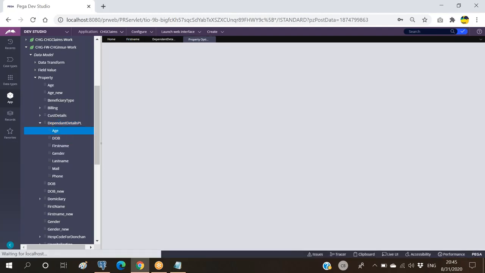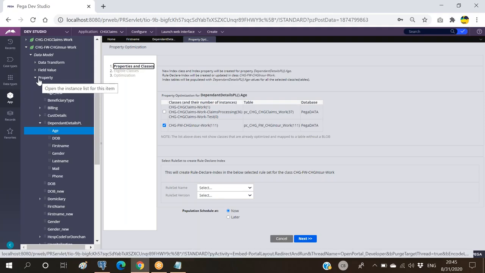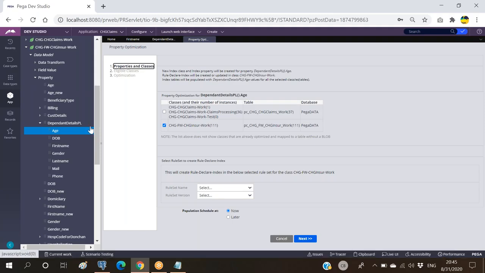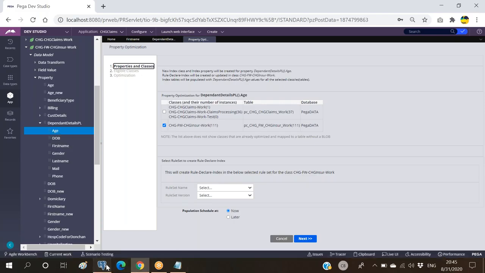So if you just click on this, it will not be creating any new dedicated table for this, or any new declare rule or class. It will be making use of the existing class, since one table has been created for this page list. Okay, so after you optimize the age property, you can check here.